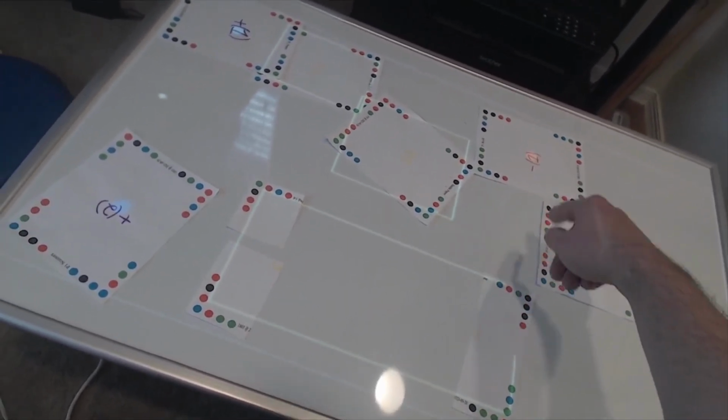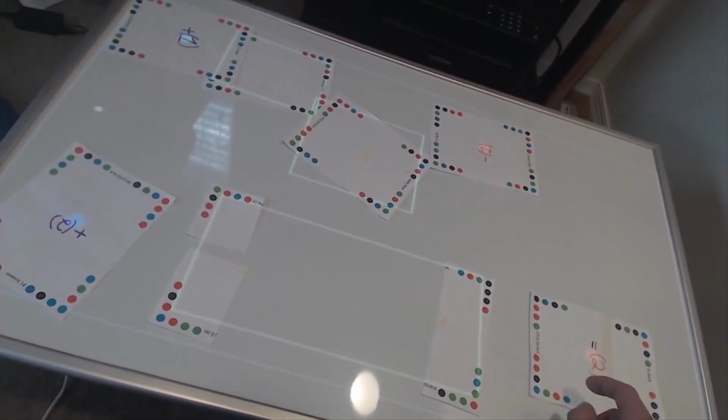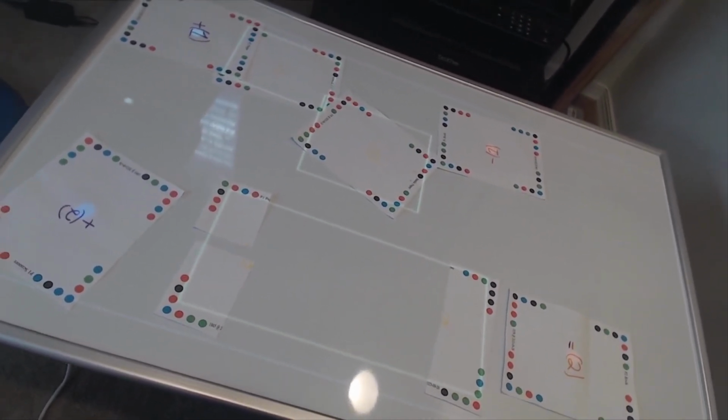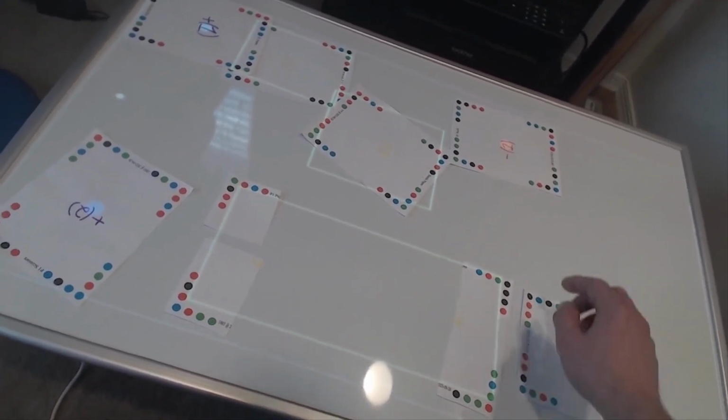So a little bit too far in that direction. If I move this down, we should get it coming back a little bit. A little closer. Not quite enough.